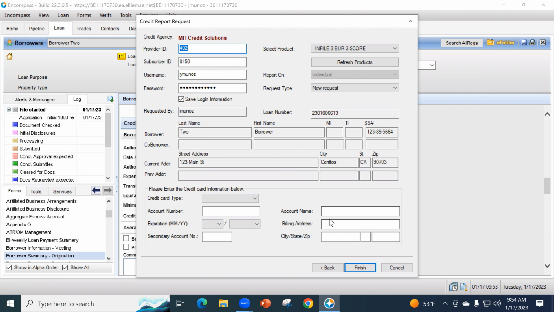If you're running credit through Encompass, you do need to complete the full information, depending on who's paying for the credit report. Just keep in mind, guys, credit reports did go up. I believe it's $50 for individual and $110, or $100, I think, for husband and wife. So you'll put in full information here, complete that account name and hit finish.